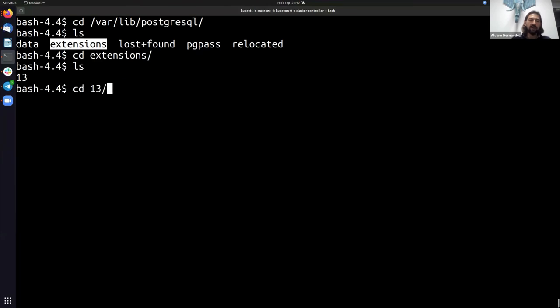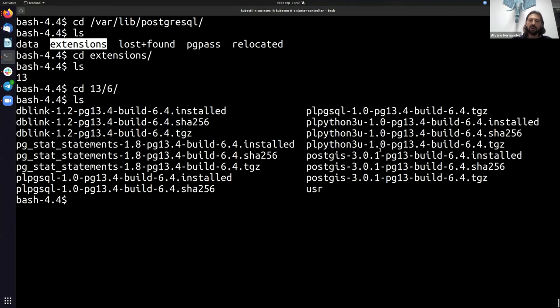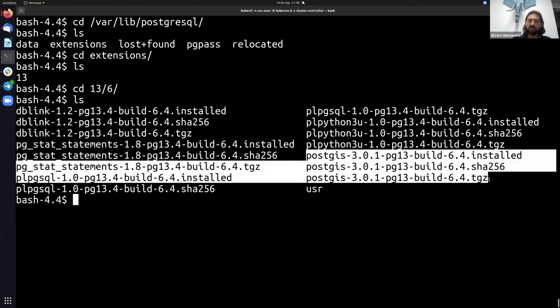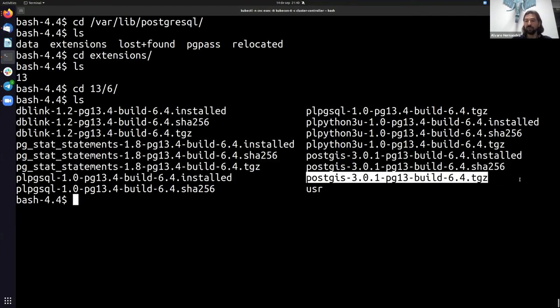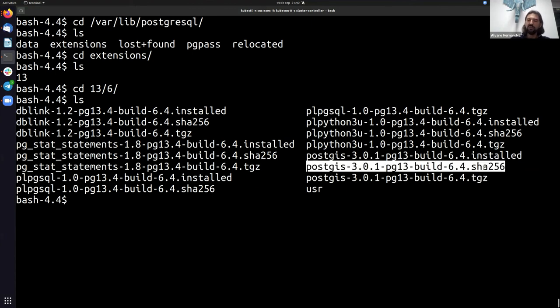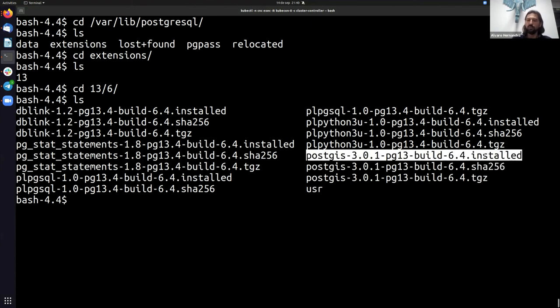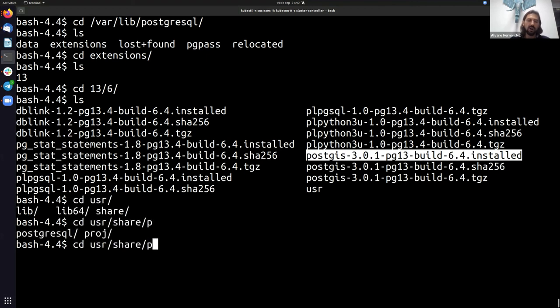They are split by Postgres minor version and then build number. And here we have the downloaded extensions. Here we see the PostGIS that we requested with the tar package, which contains all the code of the extension, a digital signature, and a file indicating whether it has been installed or not. Then these extensions are unpacked into this directory under the /usr folder.